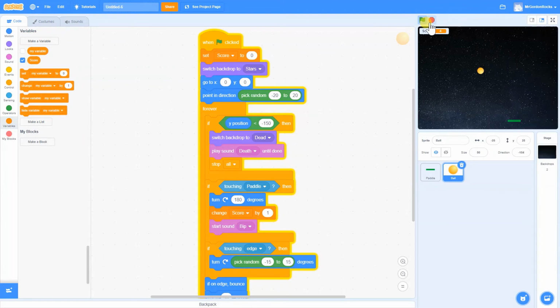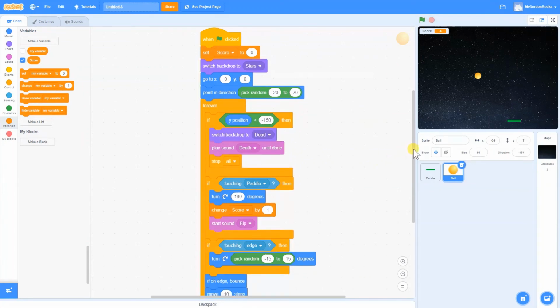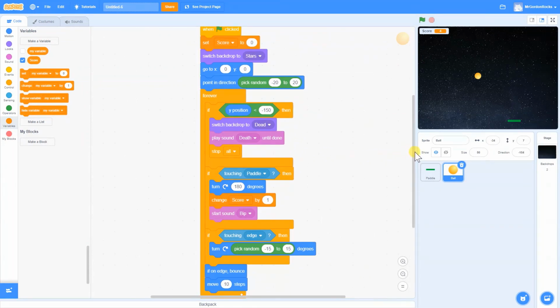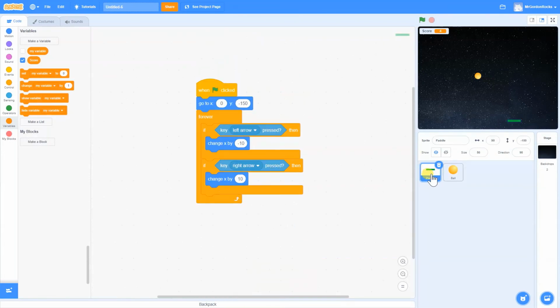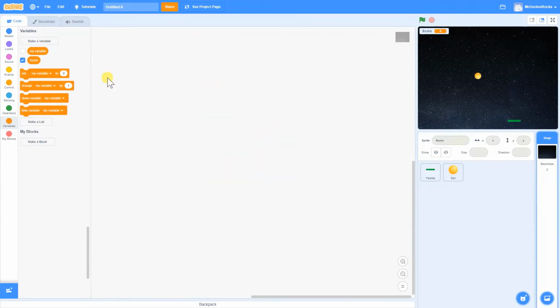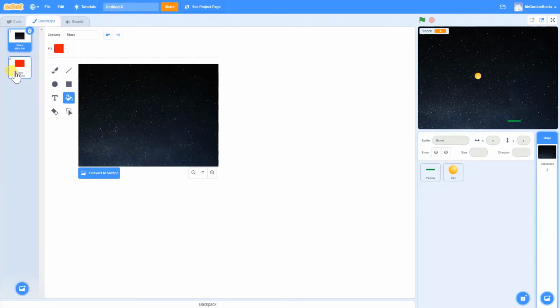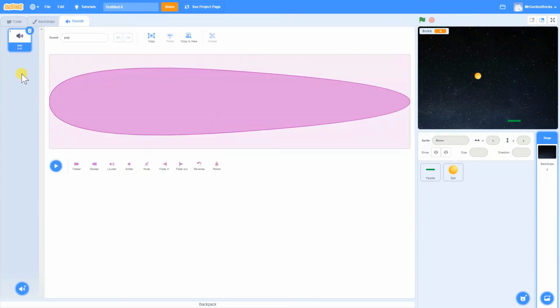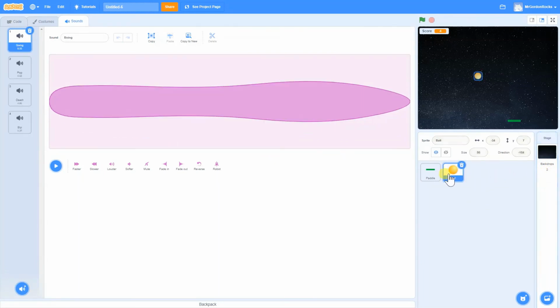I'm just going to show you all the code again. So there's all the code for the ball. You want to copy that. And then for the paddle, that's all the code we have for the paddle. And remember, we added 2 backdrops as well. So if we go and have a look at the backdrops, we've got our stars backdrop, and we've got our dead backdrop. And the sounds are in here. So we've got those sounds there, the death sound and the bip sound.